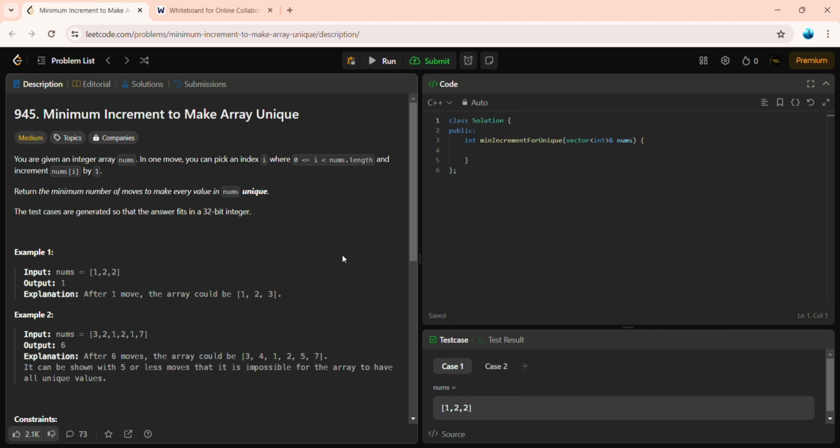So basically the idea here is that in our array, that is nums, no two elements should be the same. All the elements in the array should be unique. Like for example, in example 1, nums is equal to 1, 2, 2. Here 2 is appearing 2 times, but we don't want that. So we can increment any of the 2s by 1 and our new array will become 1, 2 and 3. Since we just made one move to increment 2 to 3, the answer that we are returning here is 1.